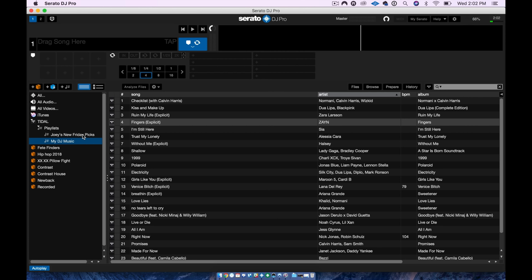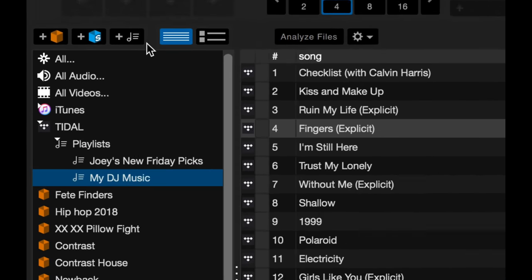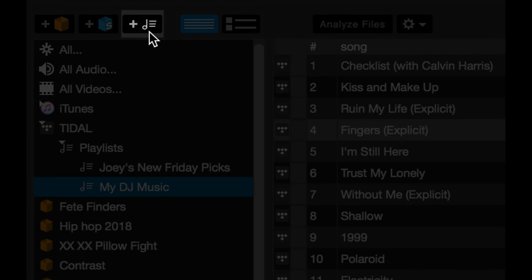Now, you can manage your Tidal playlists from within Serato DJ or over on the Tidal site, which I will show you in a minute. But first, let's try doing that right here. If you notice over here at the top, you're going to find a new icon. This is to add a new Tidal playlist. So let's click on that.